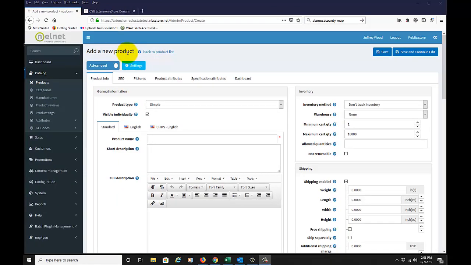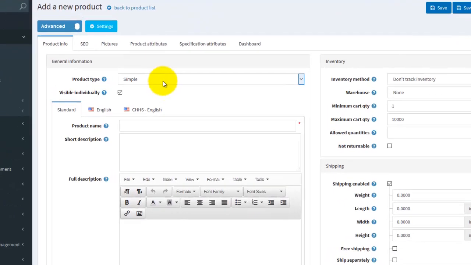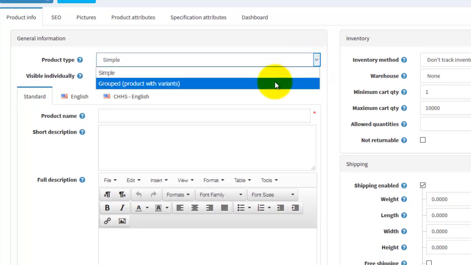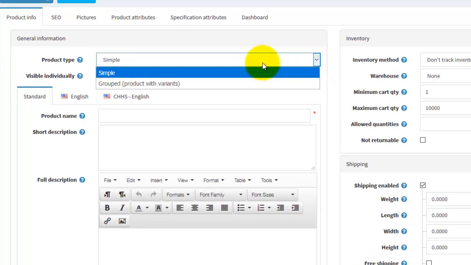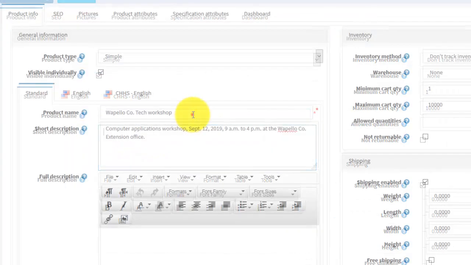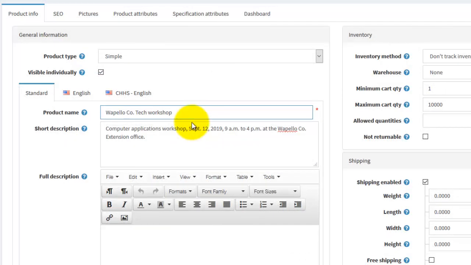We've just clicked Add a New Product, so we're going to define our product type as either simple or grouped, meaning it's a product with several variations, say color or size. We'll stick with simple. Visible individually, yes. Our product name and our short description come next. Here's our product name, Wapello County Tech Workshop. We have a short description, Computer Applications Workshop, gives a date and a time at the Wapello County Extension office.